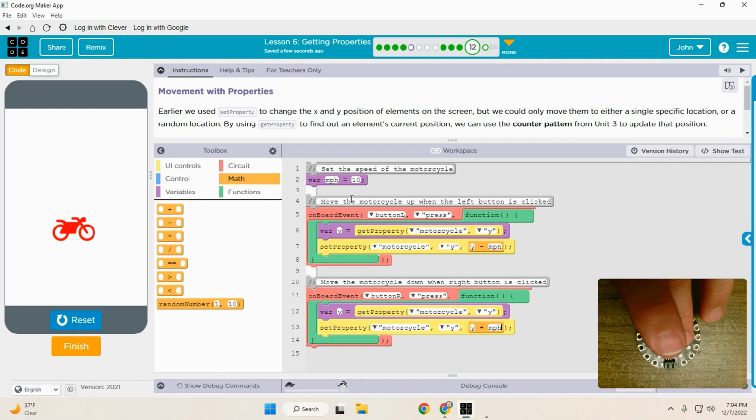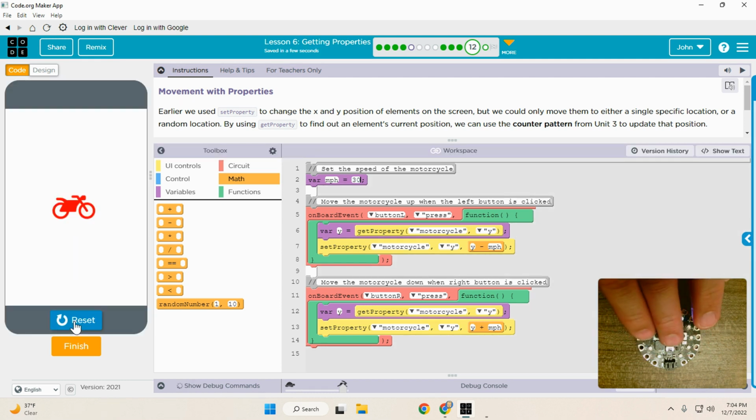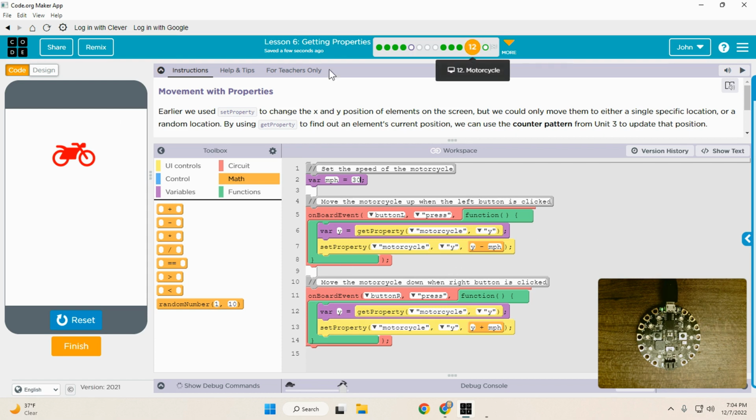Now, if I want that to speed up, I could always go in here and say, you know what, I want my mph to be 30 this time. Go ahead and reset it, run it, and now you can see it takes a bigger jump or bigger speed, because this time it's taking that y coordinate and subtracting or adding 30 instead of 10 because we've changed that variable. That, in essence, is how this entire program works for lesson 6, puzzle number 12.